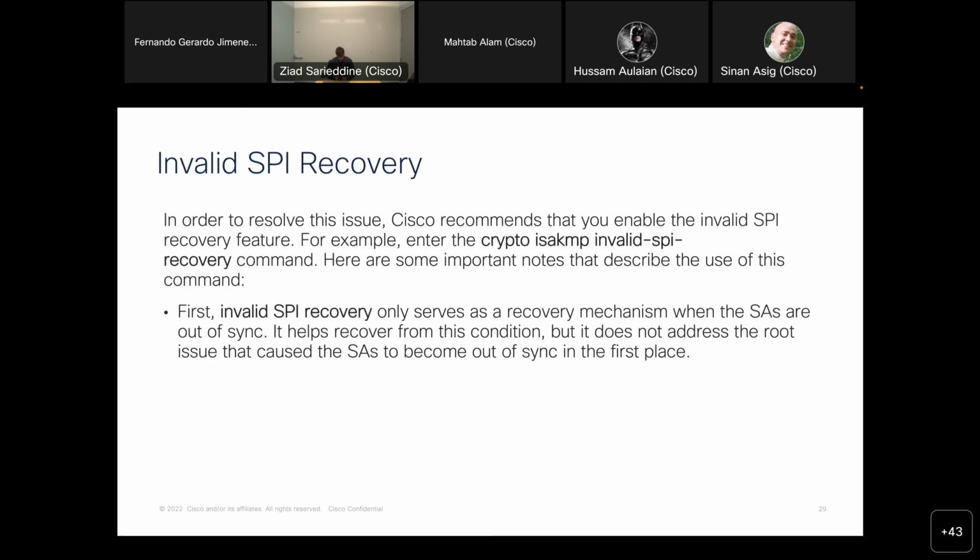It helps to recover from this condition, but it does not address the root issue that caused the security association to become out of sync. So in order to better understand the root cause, we can enable some debugs, ISAKMP and IPsec debugs or IKEv2 debugs, depending on what you have on your tunnel. And if the problem occurs often, then obtain the debugs and attempt to address the root cause. So basically, troubleshoot and analyze the debugs. But this is just a band-aid to recover from the invalid SPIs.